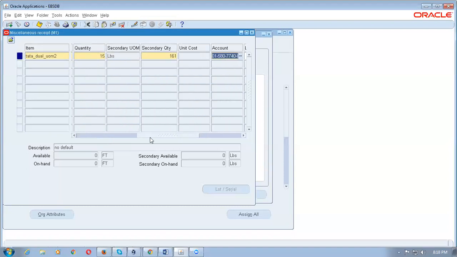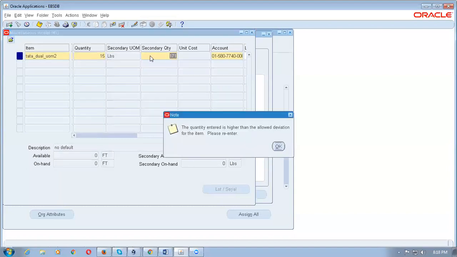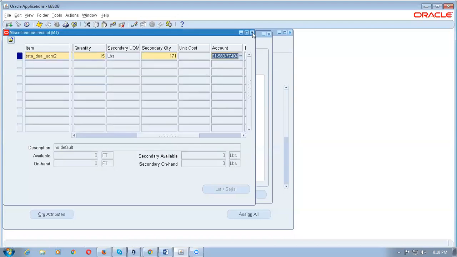So if you go there, and then it's 161. 161 is also within the 171, and then give a tab, it will not throw an error. So 10% is now beyond this. So what happens here? It does not even adjust the primary quantity. Click on it. So it is higher than allowed deviation, so it's not accepting it. So this completes the second one.